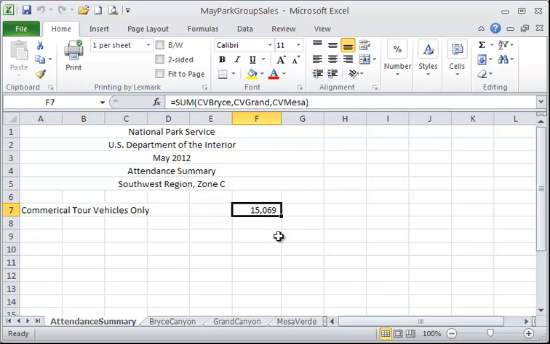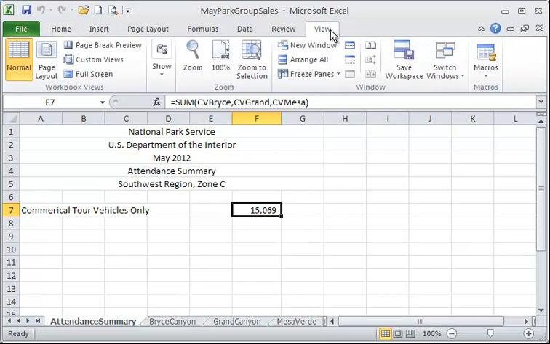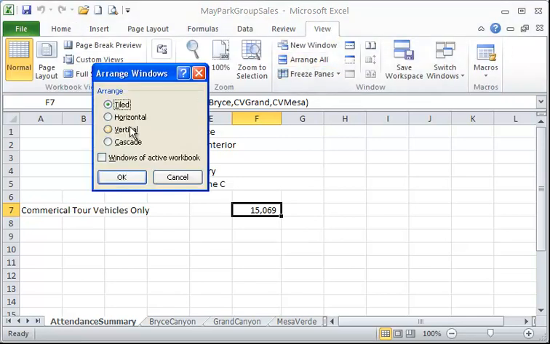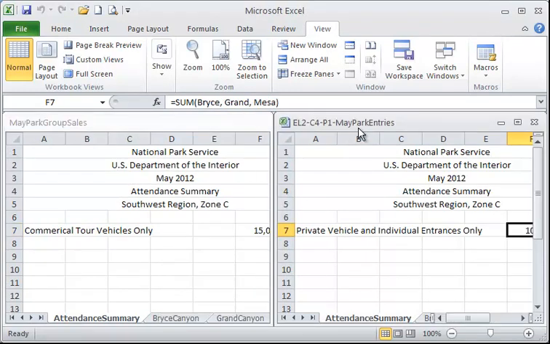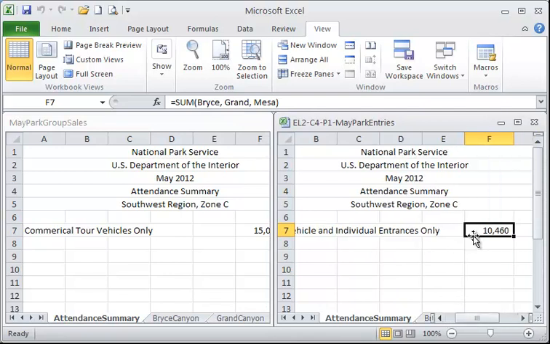So let's try something here. I want to arrange these windows, these workbooks, so that we can see them both at the same time. So I'm going to go to the View tab and then Arrange All, and we'll arrange them vertically, I think. All right, that works. So we have Maypark Group Sales here, and Maypark Entries, the one we've been working with as far as the sum, Bryce, Grand, and Mesa.